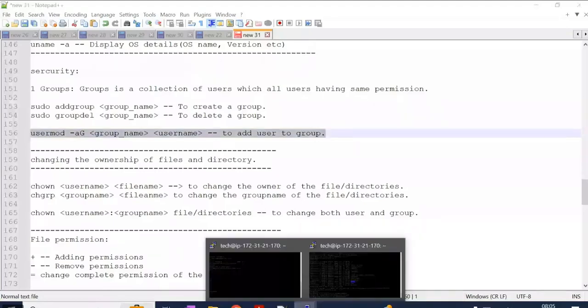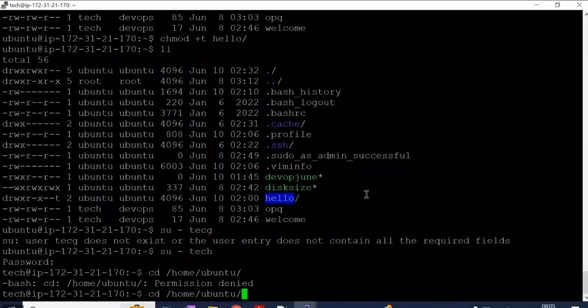Yes, Ajit. Yes, sir. So what is the command? sudo usermod, group, right? I'm assigning this user to this Ubuntu group so he can go inside this Ubuntu directory. I thought to explain that tomorrow.